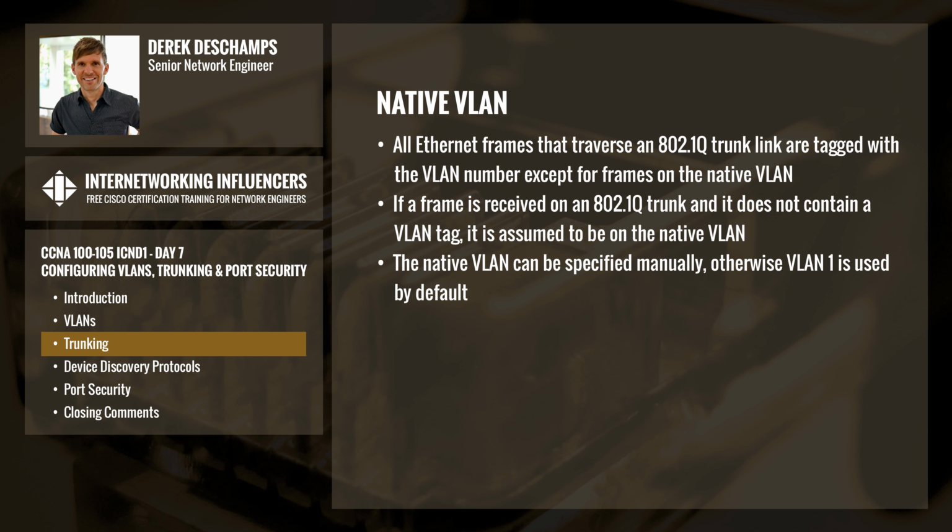If a frame is received on an 802.1q trunk and it does not contain a VLAN tag, it is assumed to be on the native VLAN. The native VLAN can be specified manually, otherwise VLAN 1 is used by default.